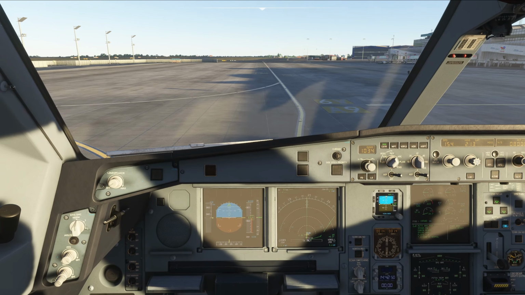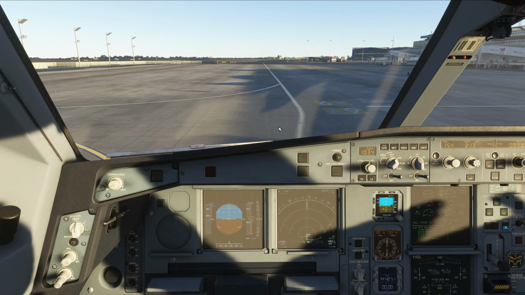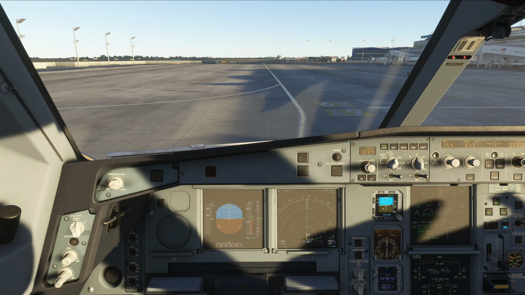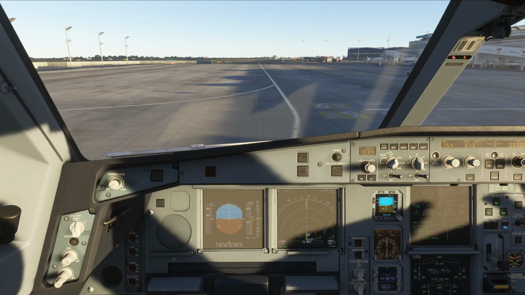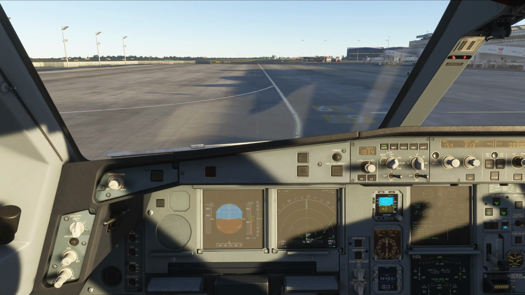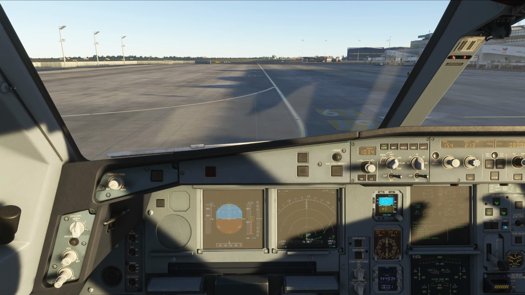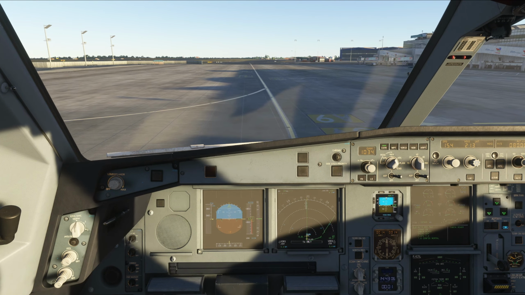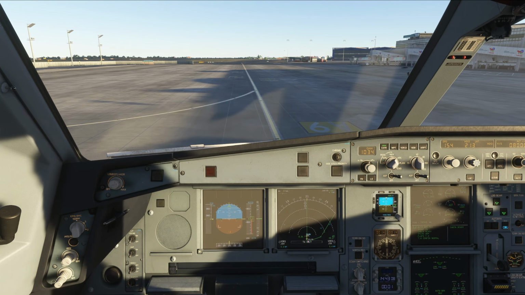Now we're ready for taxi, so let's go ahead and get our parking brake off and introduce some power to these Rolls-Royce engines. Okay. Rudders are a bit sensitive.